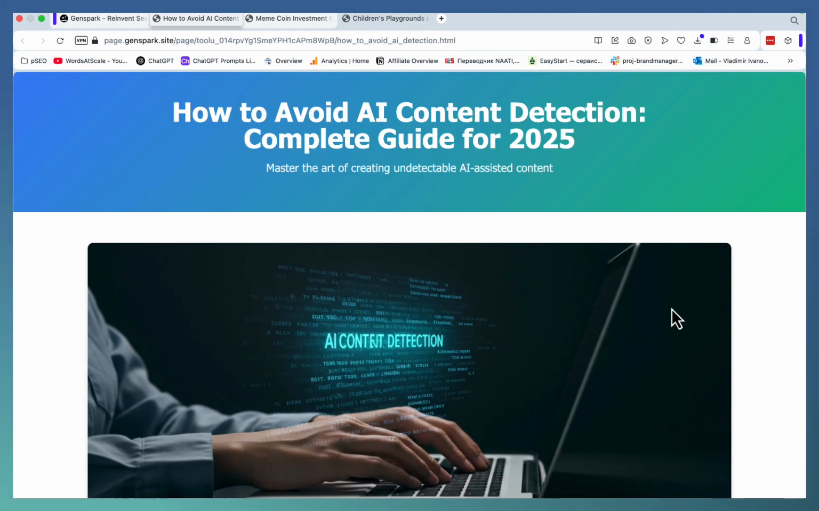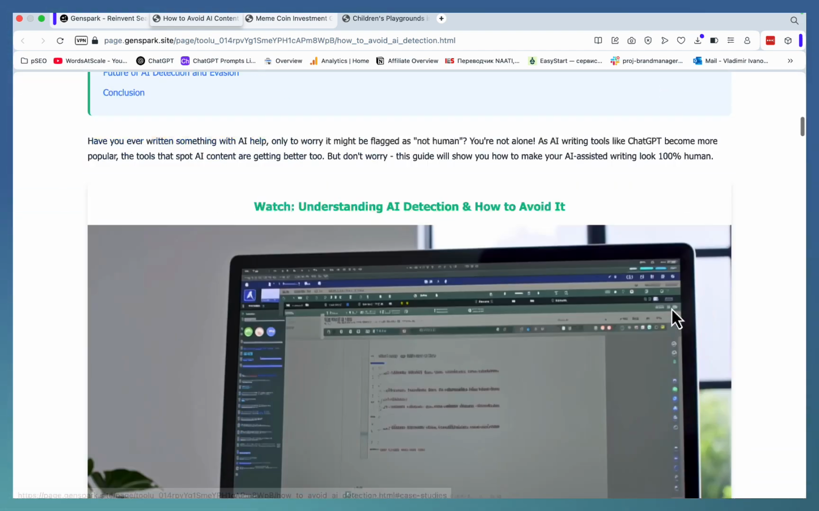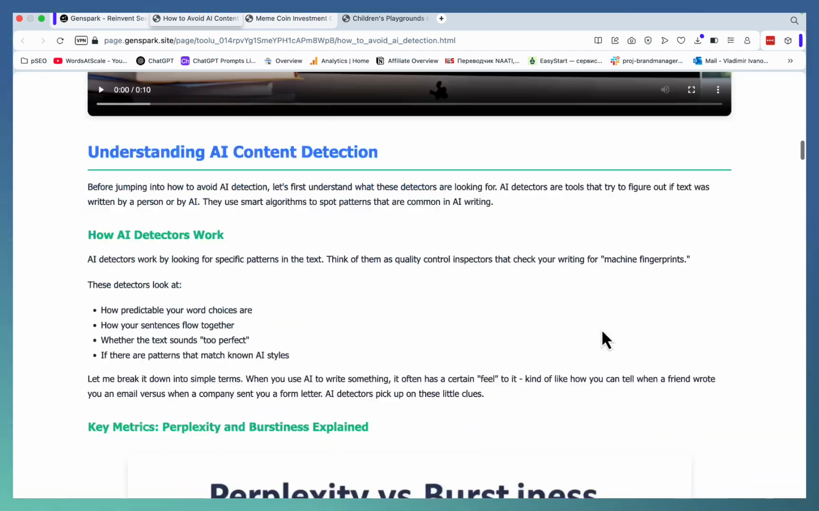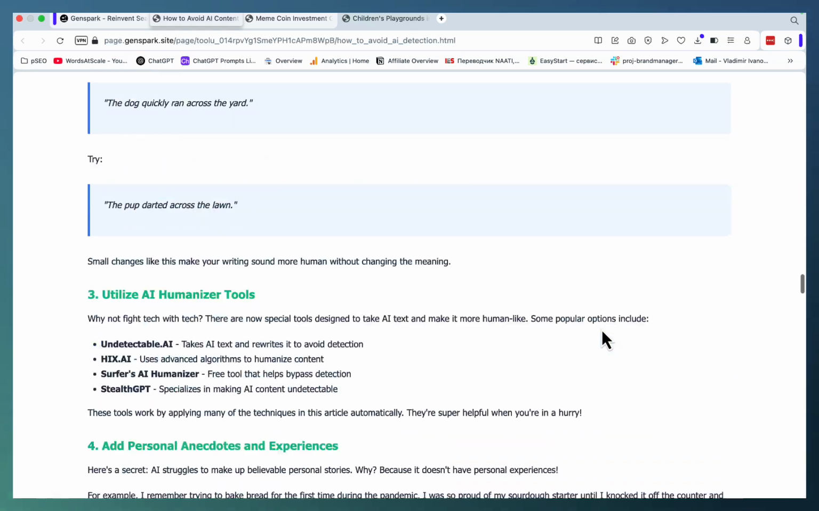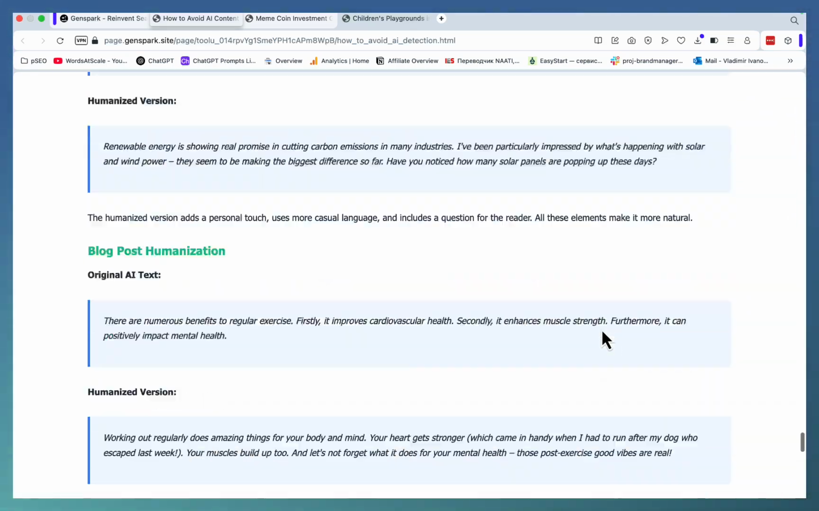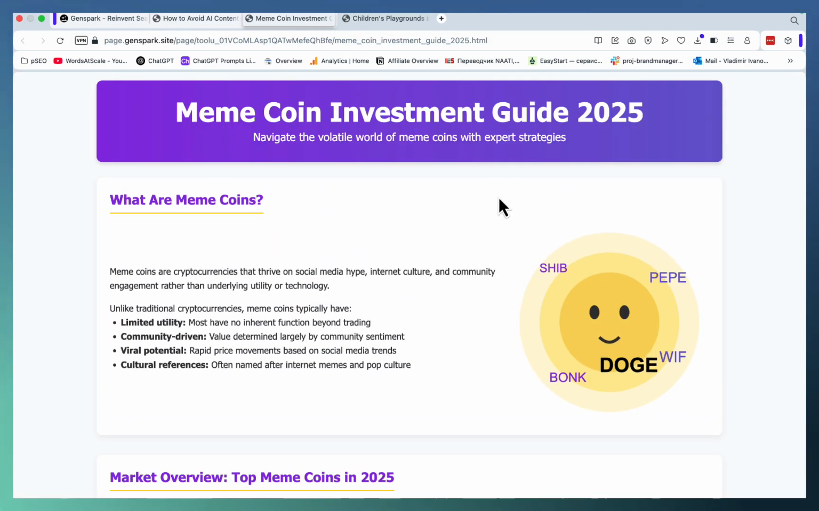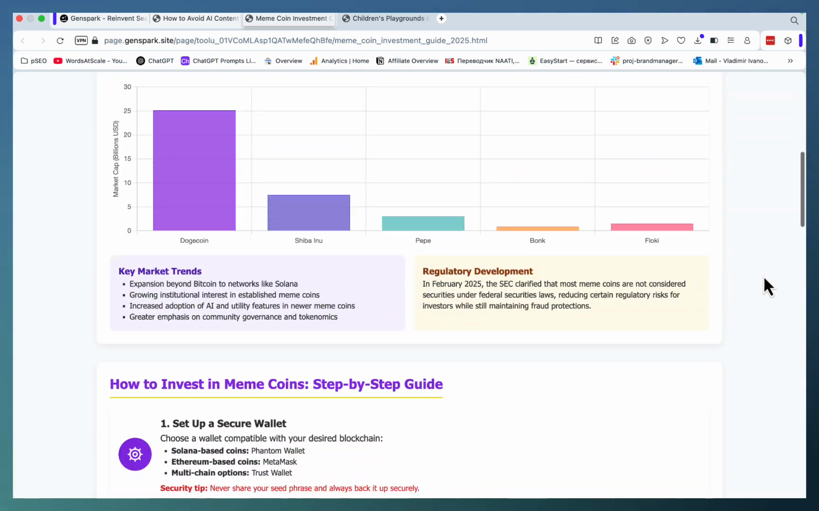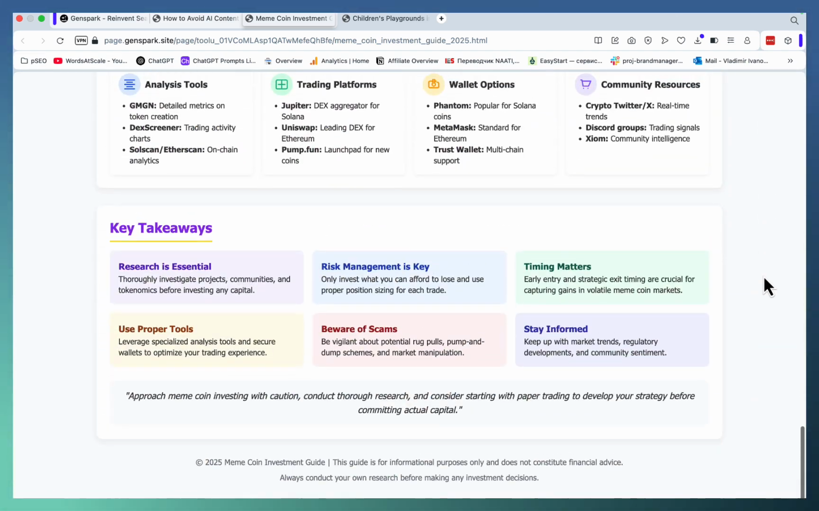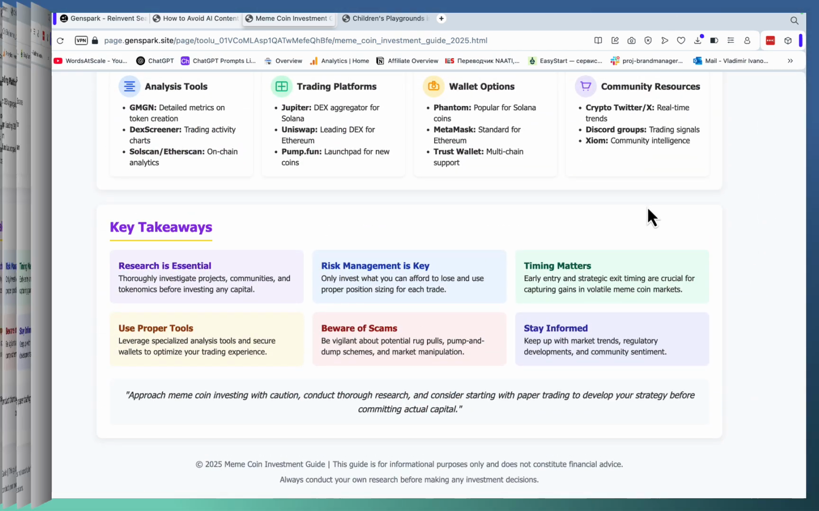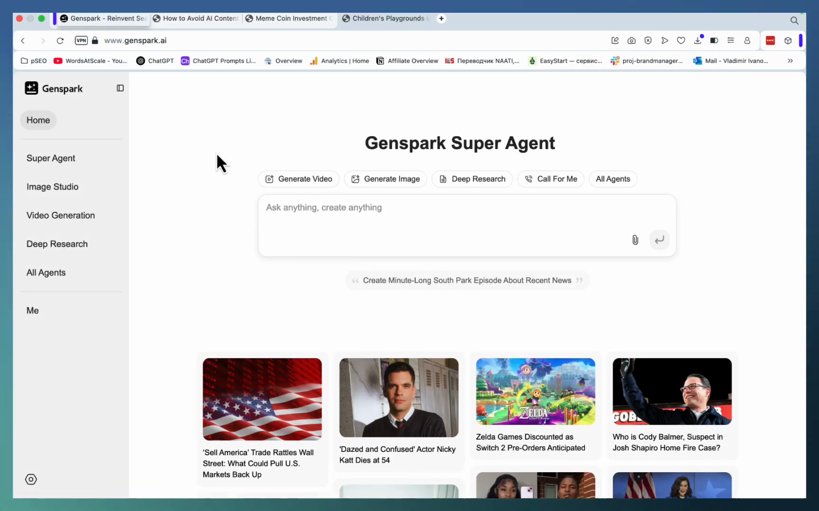You'll also be able to create these amazing one-click blog posts that have featured images, table of contents, video, infographics, and are over 2,000 words long. And finally, you'll be able to create these amazing reports that you can use as lead magnets all inside of Genspark. So stay tuned.